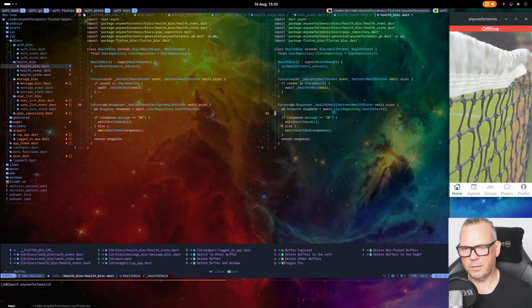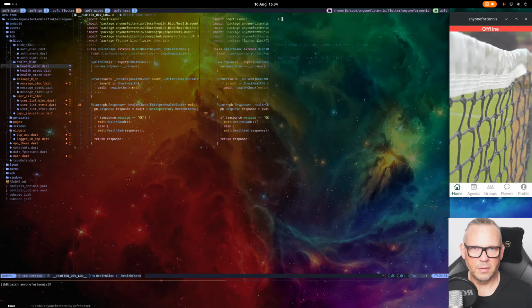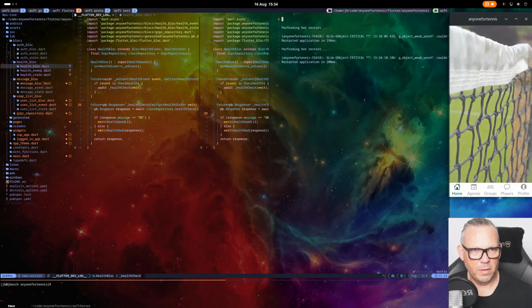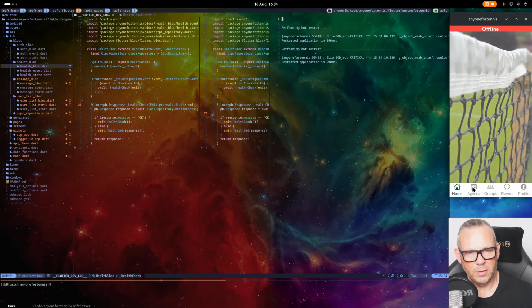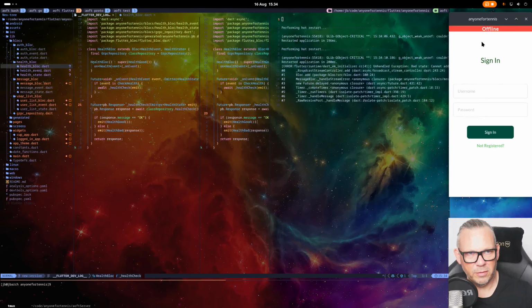Right, let's buffer. Delete other buffers. Yes. Restart. Boom. Oh. Carries on saying, oh. But we have got our cache users. Can I sign out during an offline state? Ooh, we've got a broadcast stream controller. Still something to do with the message block there. Yeah, that needs handling.